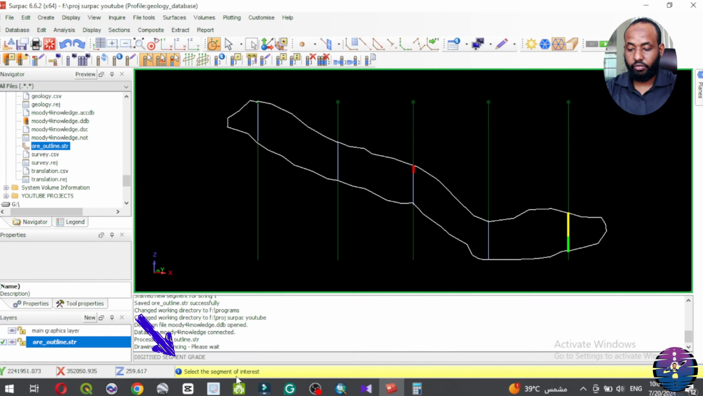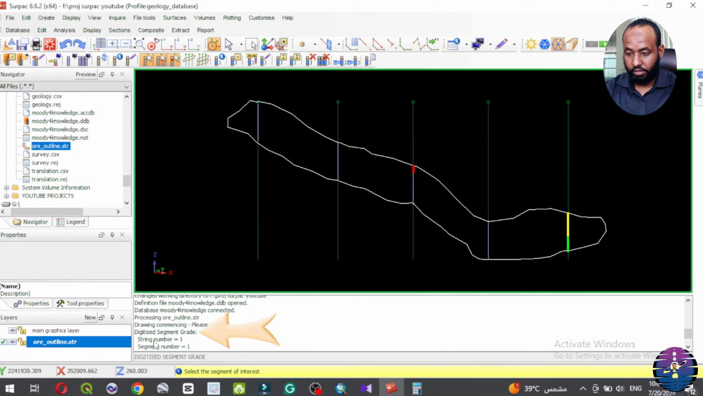Select the segment of interest. So we click anywhere in the segment, as you see, for example here. As you see, my results display in the message window. String number 1, segment number 1, segment area 2.141, 0.547, AU assay equals 1.348 parts per million. Okay, this means average grade 2.3. Press escape.